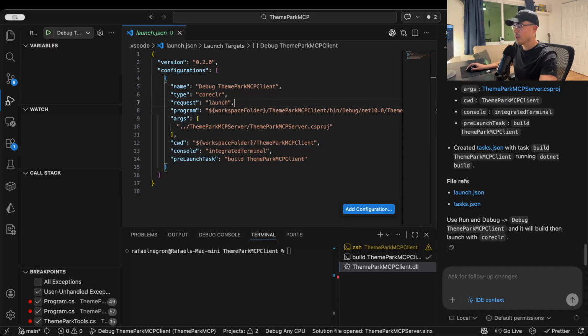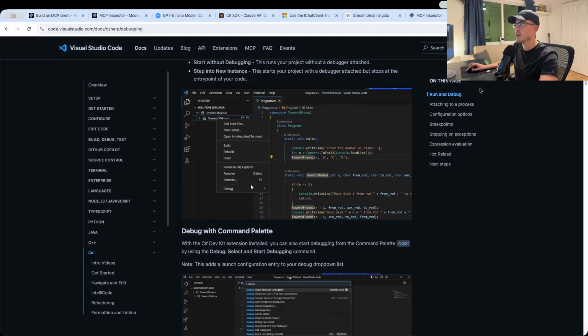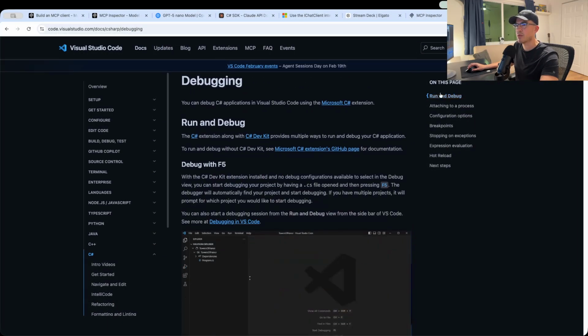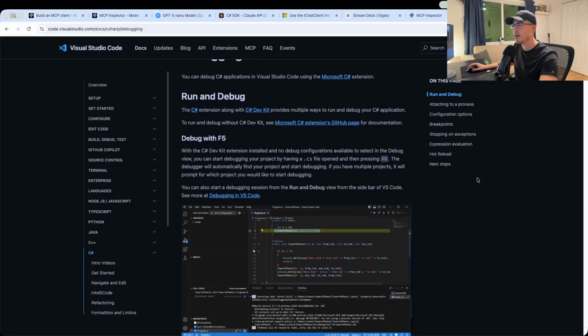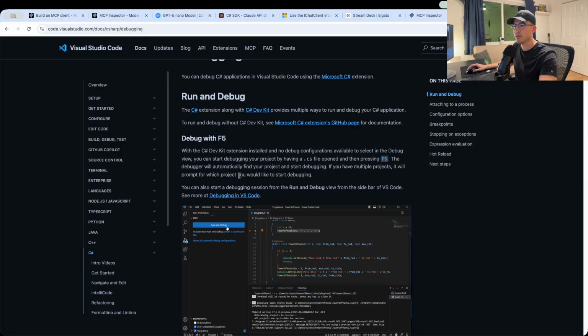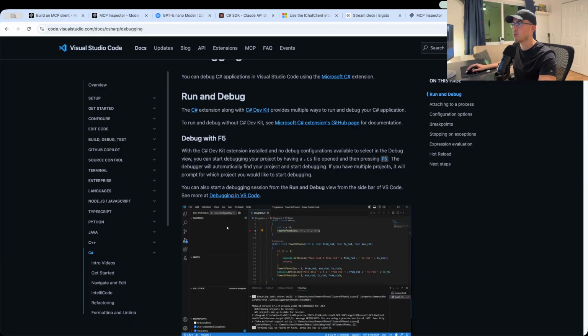I also want to show you that there is some documentation that you can read if you do want to learn a little bit more about this. I'm not sure if we've covered this in the past, but there is this debugging section here on the Visual Studio Code website. So you can see we have run and debug, debug with F5, attaching to a process, a lot of the other stuff that maybe we covered at a high level, but this will allow you to go a little bit deeper and learn more about debugging.